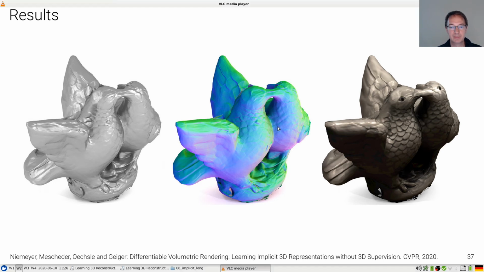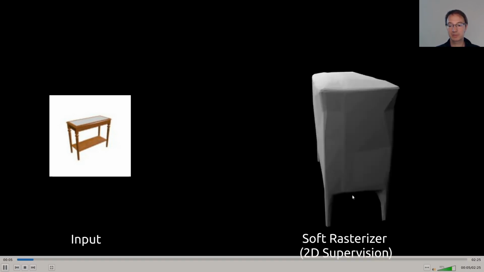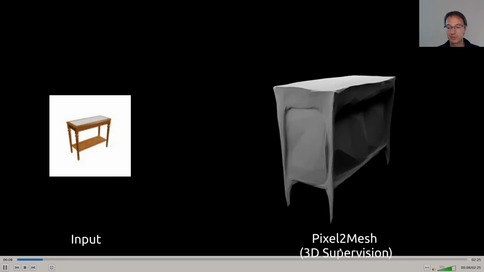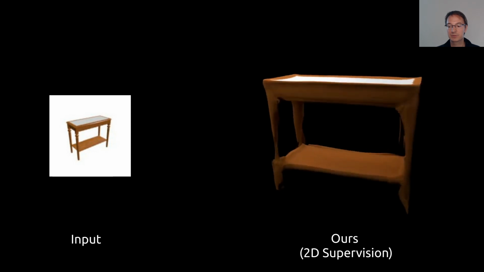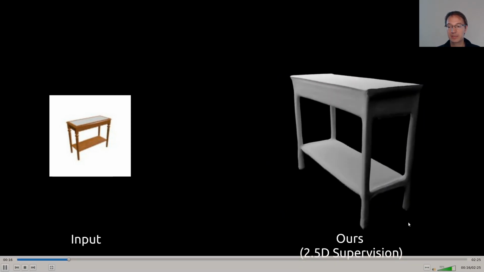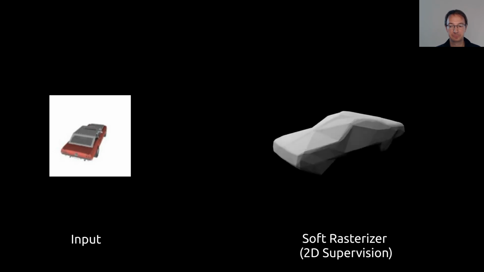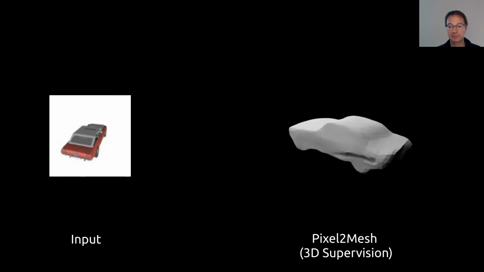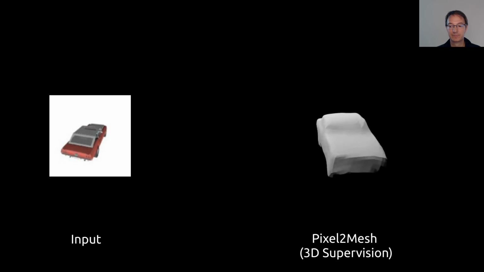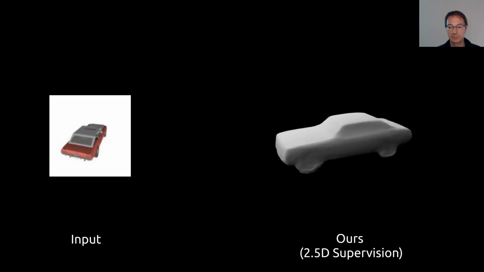So let's have a look at some results. Here on the left, we can see the 2D input image and then the result of a baseline method, soft rasterizer using 2D supervision, pixel to mesh, which actually uses 3D supervision, and our results using only 2D supervision. Or what we can also do is add depth maps as supervision using this differentiable renderer. So these are the results using also depth information, which of course makes the problem easier. Here's an example for a car, the results of soft rasterizer, pixel to mesh, which uses 3D supervision, and ours, which uses 2D supervision only, or here with 2.5D supervision.